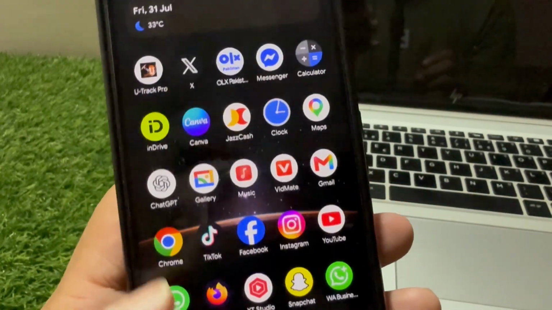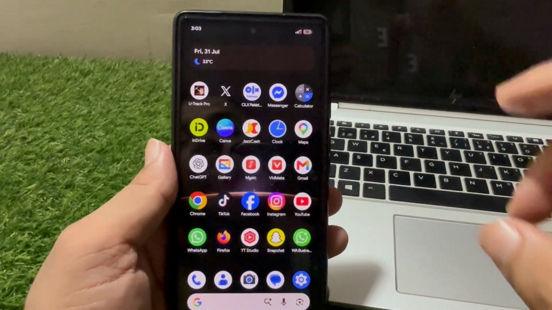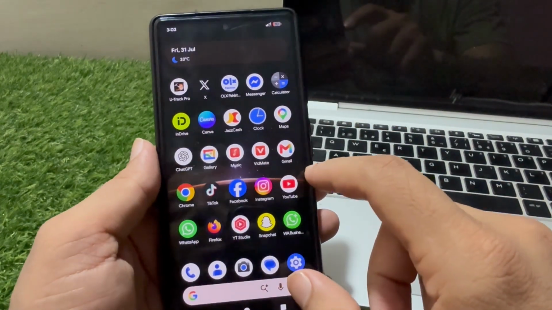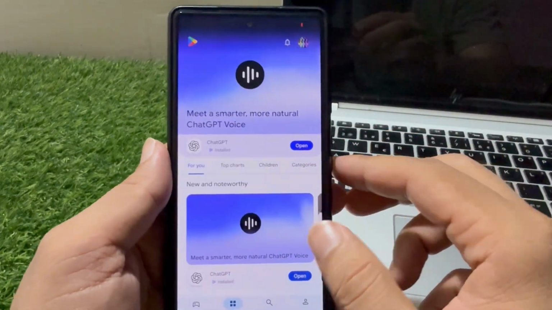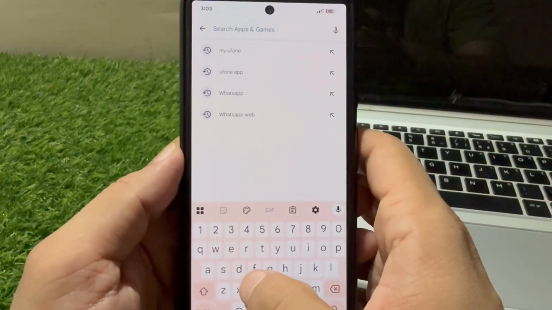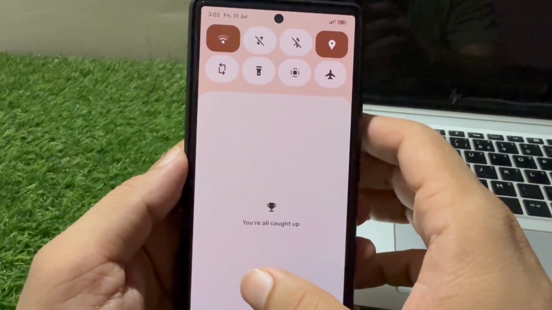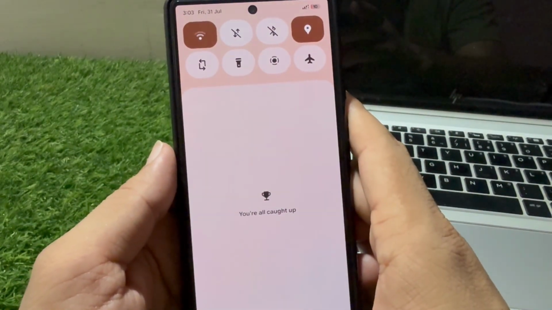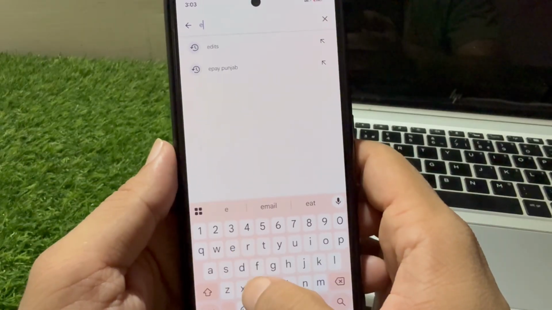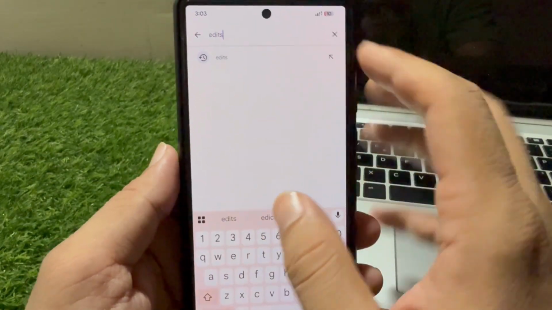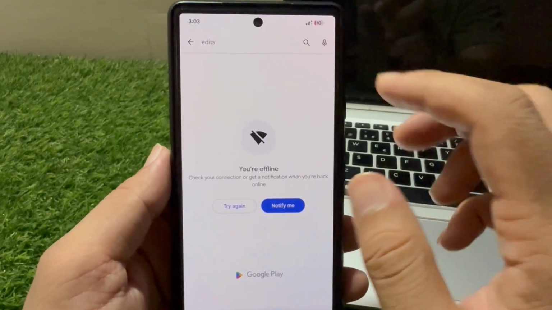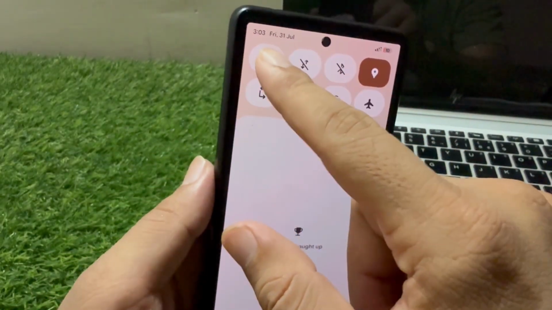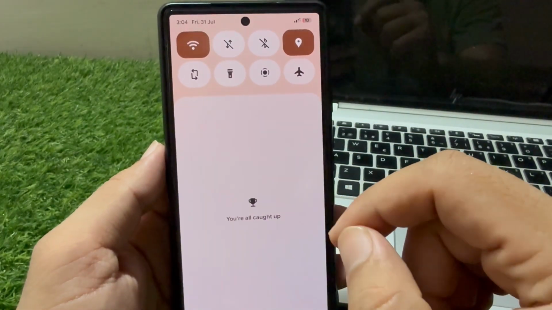So guys, first of all you have to simply go back to your home screen and now you have to simply go to the Play Store and search for Edits app. So guys, make sure that you are using a strong internet connection and then search for Edits app, and then you have to simply download and install the latest version of Edits app on your device.